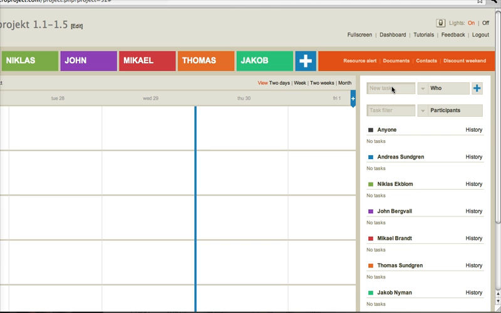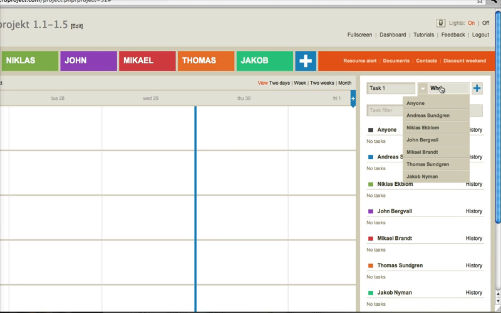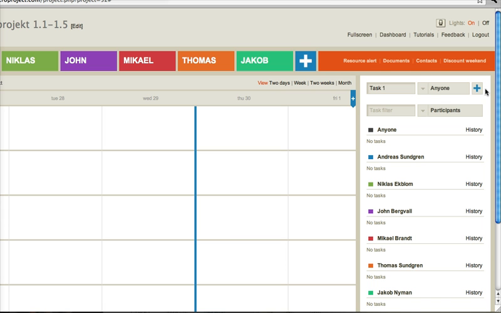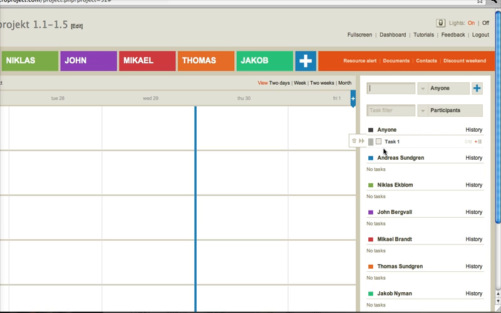Use this naming box, this feed box, and just write the name of your task, task number one. And then you decide in this drop-down menu which one of the project participants is responsible for the task. In this case, I'm not going to assign it to any specific participant. I'm just going to put anyone in here, which means it's not yet assigned to a person. And then I can click the plus sign or just punch enter, and I will have task number one end up here in the task view list under anyone.